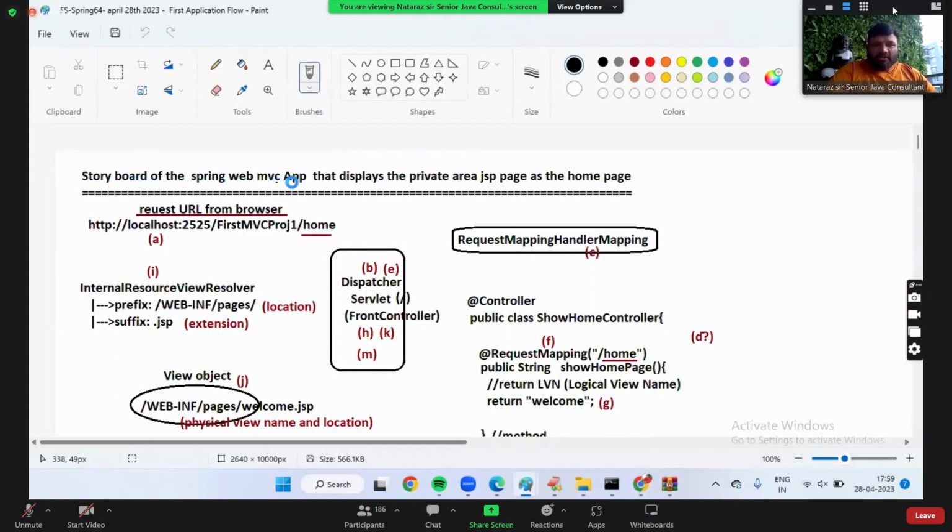Storyboard of the Spring MVC application that displays a private area JSP page as the home page. We have a JSP page in the private area that I want to display as the first page of the application. I'm putting all things together in a single place.